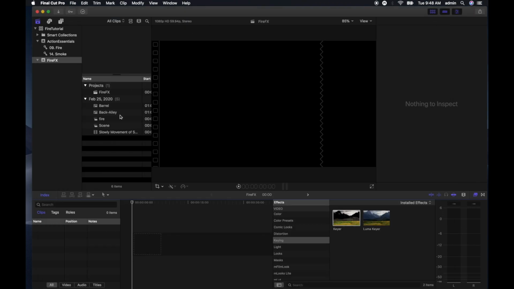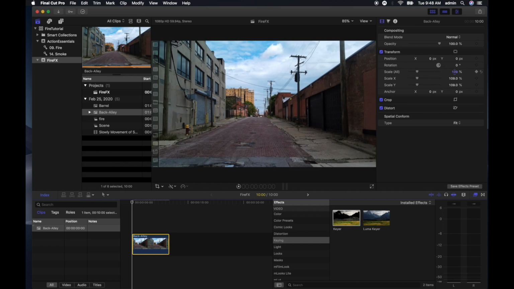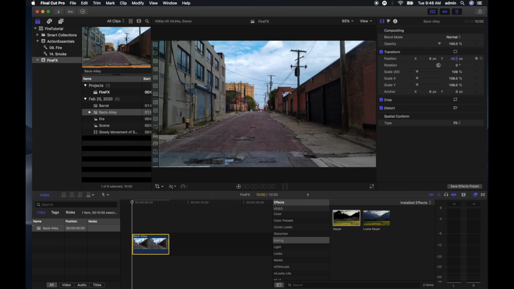Here's what we're going to do. I'm going to bring in the alleyway. So I'll bring in back alley first. Now when this comes in, you'll notice it's a little bit too small. There's some edges here, so I'm just going to my transform, and I'm going to go to scale, and I'm going to bring that up a little bit until it's filled the whole screen. And then I'm just going to take my y-axis and slide this image up as far as I can while keeping the whole screen filled.